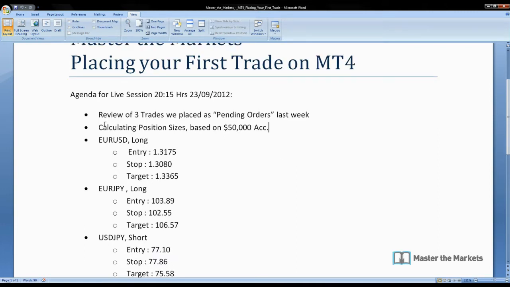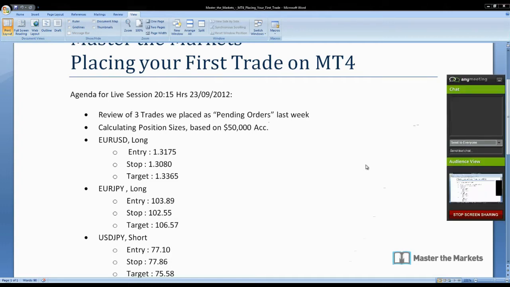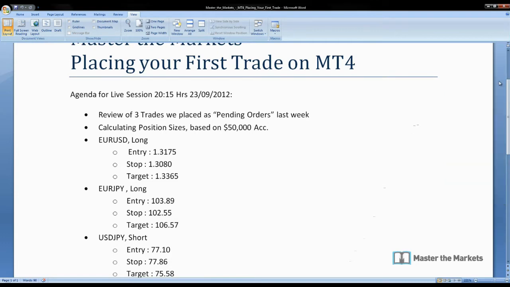So the first thing I'm going to do, once I've got all the data that I need, and the key bits of data that I need are 1, the currency I'm trading, 2, the direction I'm taking the trade in, 3 is the entry, 4 is the stop loss, and 5 is the target. And I also need to know what my account size is. So once I've got all of those things, I am in a position to kick off by looking at my position size calculator.